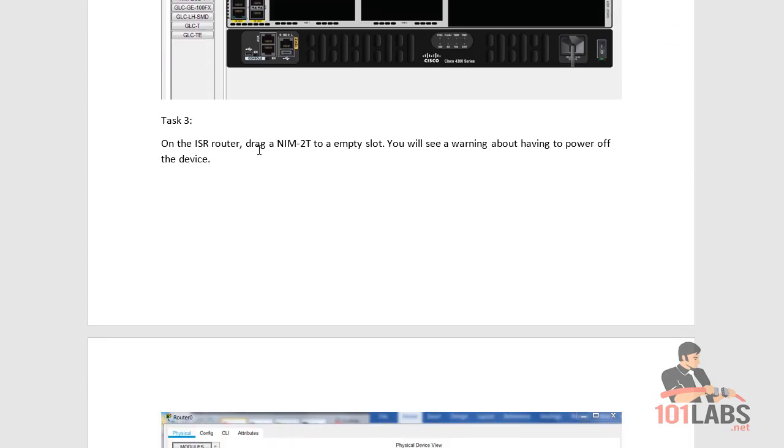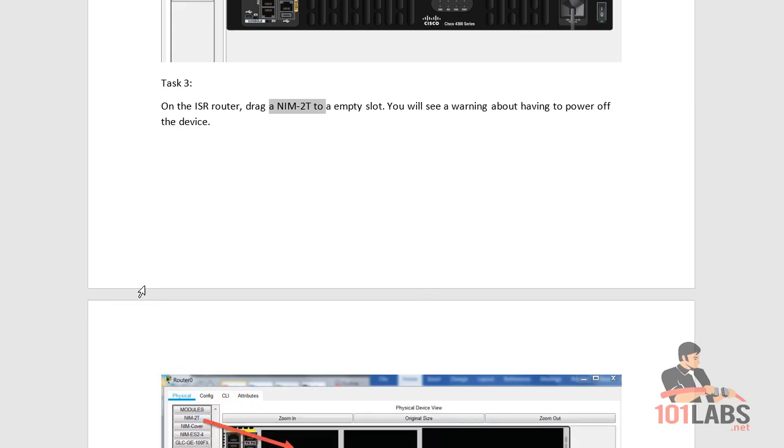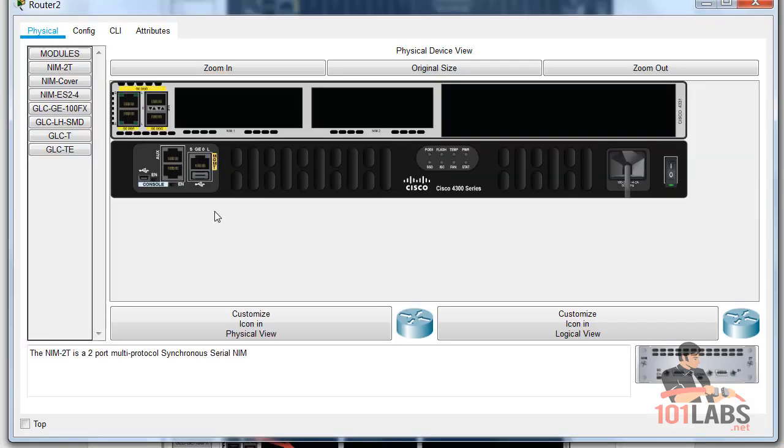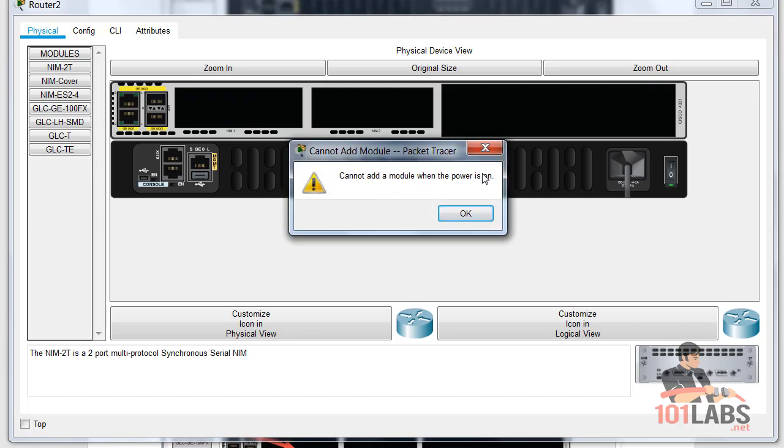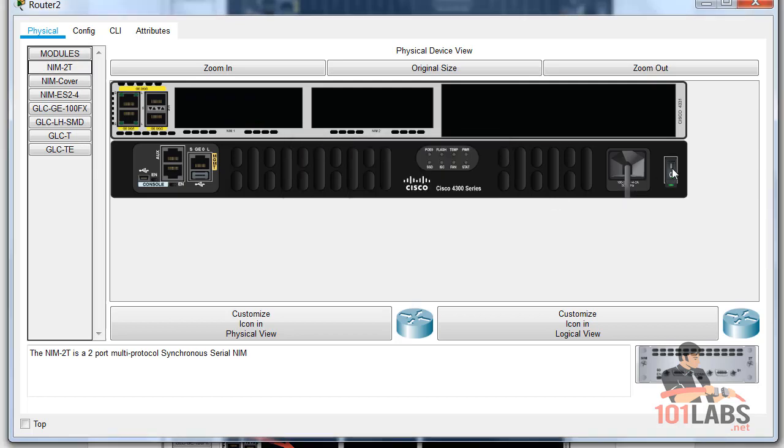Alright, so on the ISR, drag a network module to an empty slot and you should see a warning about having to power off the device first. So I'll use the NIM2T and I'll drag it to one of the network slots. Cannot add a module when the power is on. So basically you'd have to power off your device, which if this is a production unit you'd have to schedule downtime, which is a bit annoying.